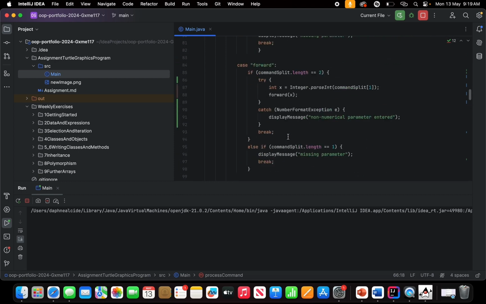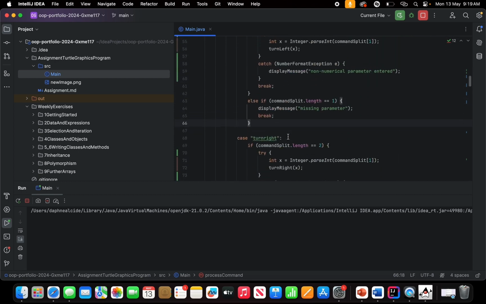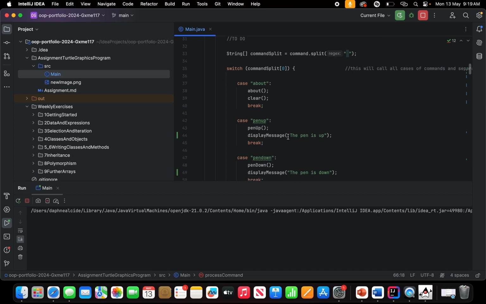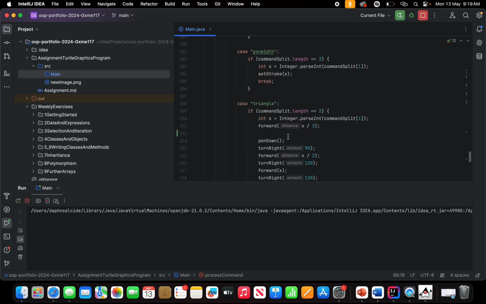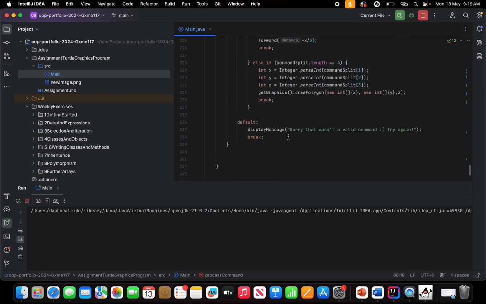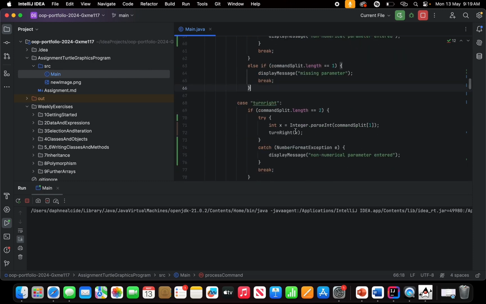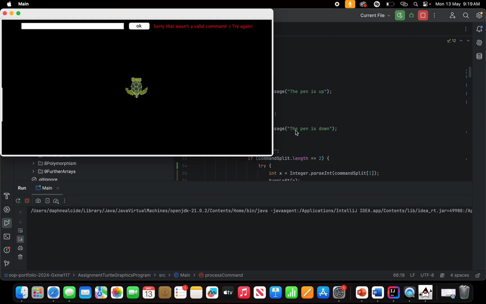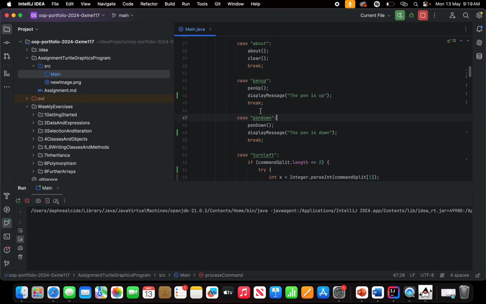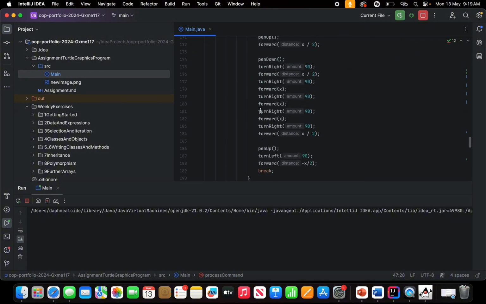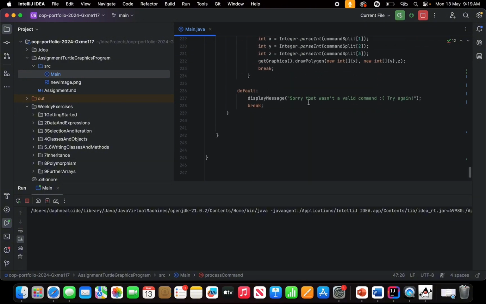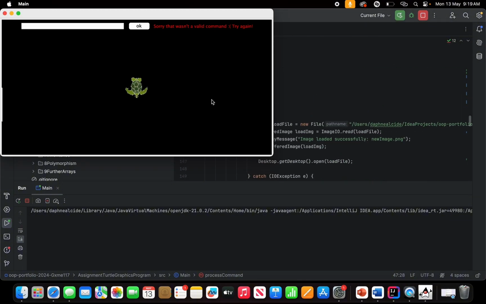Oh, there we go. Just for clarity, if no command is typed into array 0, it will display, sorry, that wasn't a valid command, try again, as a display message. I said as default, so anything typed in that isn't one of these keywords or cases will just default to this. Okay, it's fine.